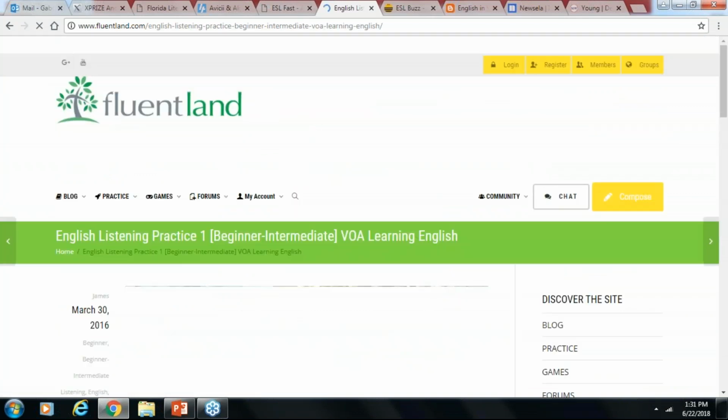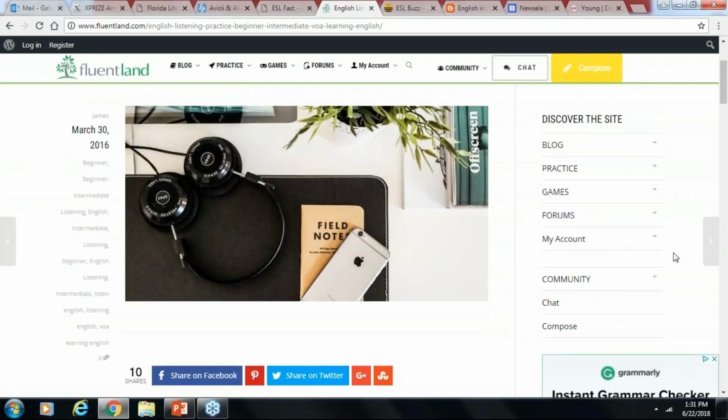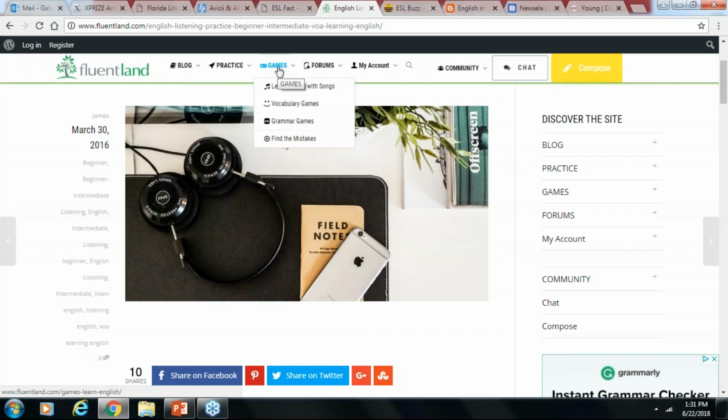And it's sorted by level, which is really good. It helps the students navigate through this easier. Okay, then we have pronunciation, which is a big one, and it's divided by levels. There are also games: learn English with songs, vocabulary games, grammar games, find the mistakes.